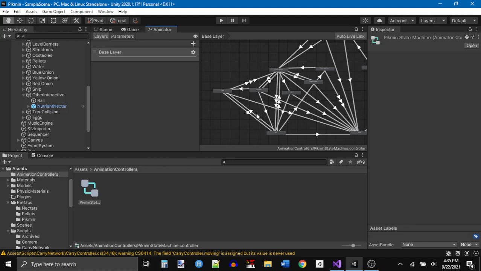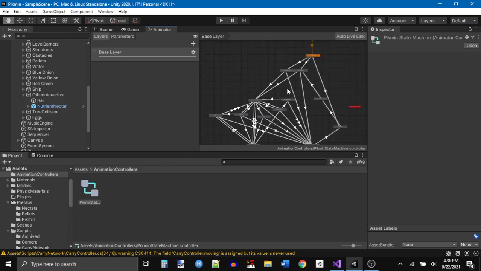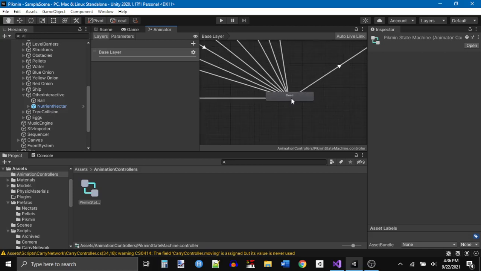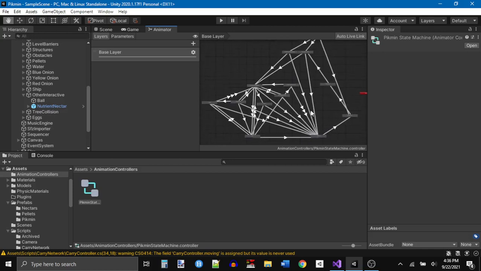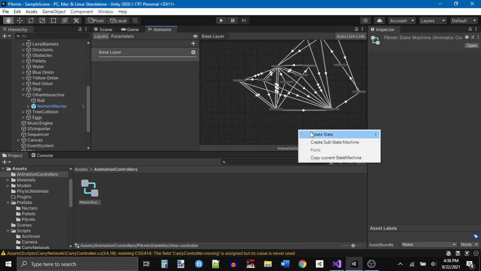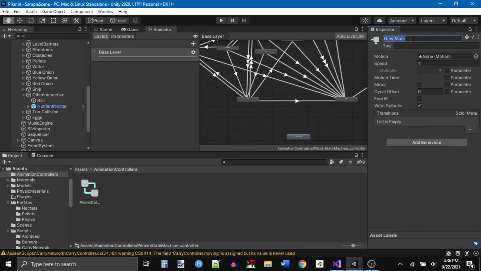It can only be entered by going to a nectar blob, and it can only be exited once the Pikmin finishes drinking. The only thing that could possibly interrupt it is the Pikmin dying. And that's the case for basically every state, as you can see. Practically every state leads to this dead state right here, because the Pikmin can die in basically every state. So I'm going to go ahead and create a new state. I guess I'll just call it drinking.